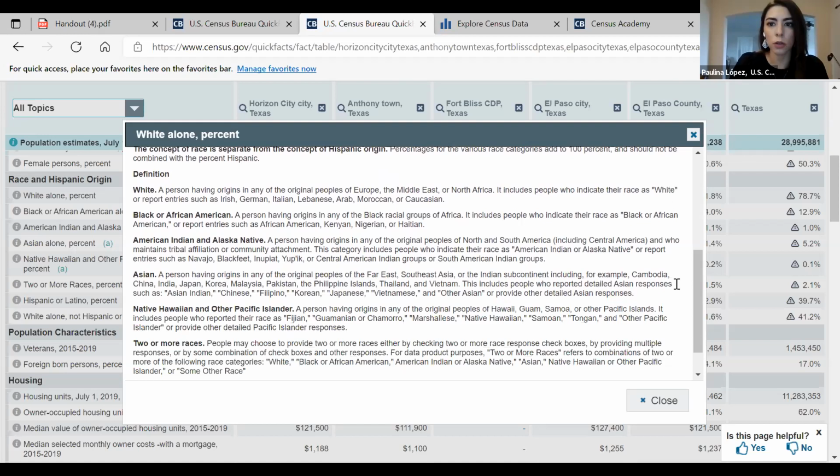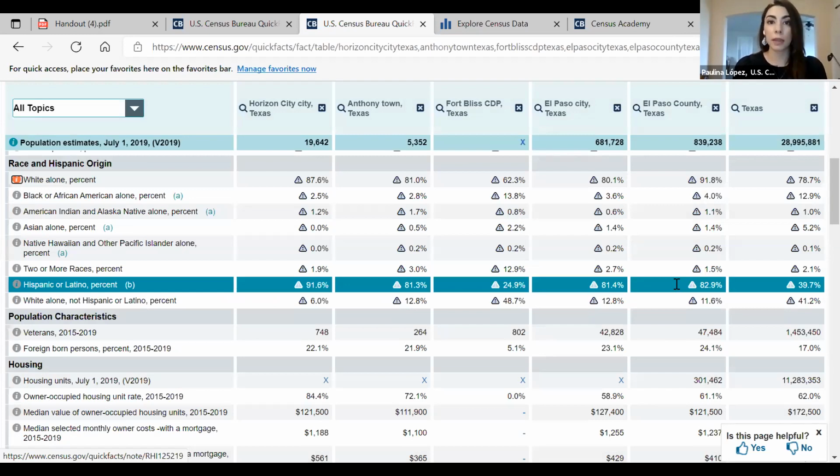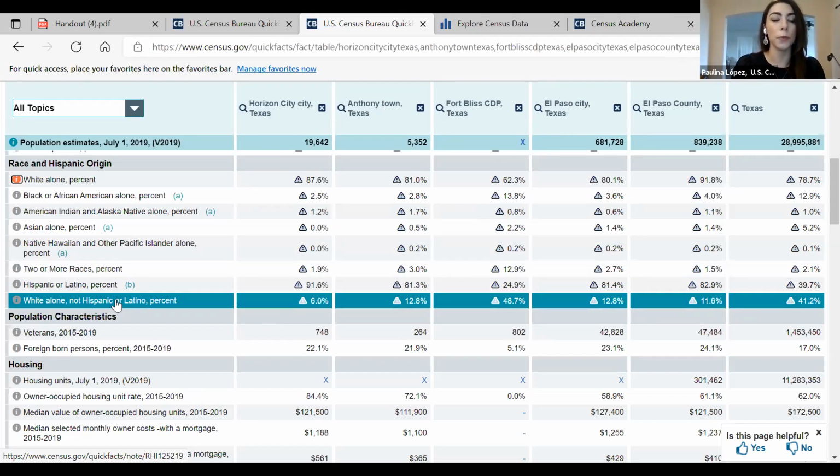Origin may identify with one or more racial categories. They mainly identify as white, but someone of Hispanic or Latino origin might select Black or African American or Asian, or whichever race they identify as, but they can only identify as Hispanic or Latino or not Hispanic or Latino. So, just some information for you when you're working with Census Bureau data, because I know that that concept might be confusing for some of you.